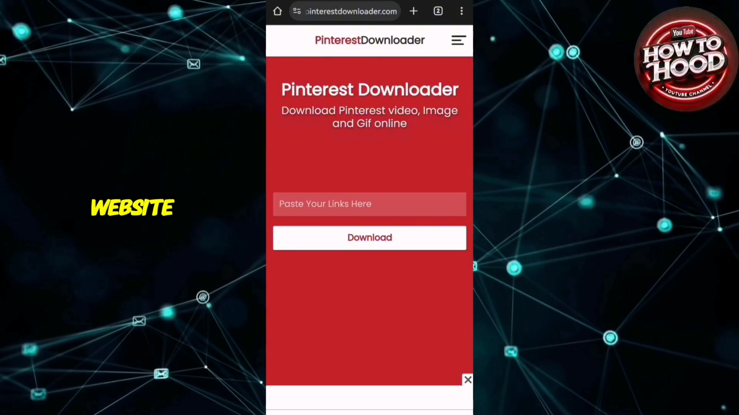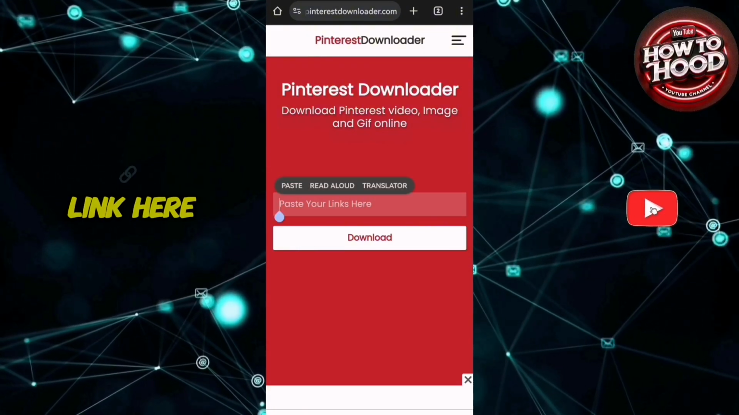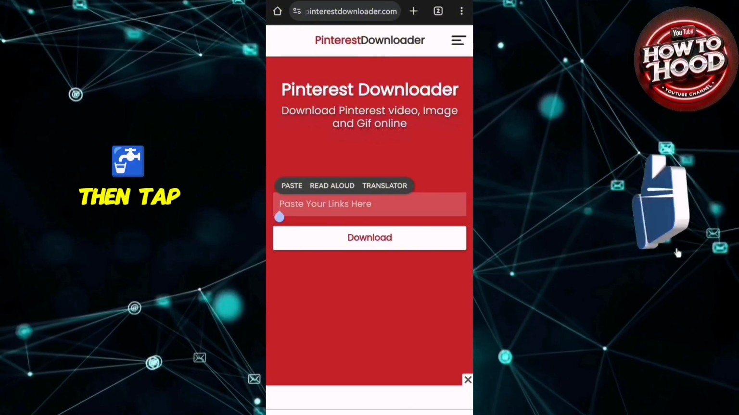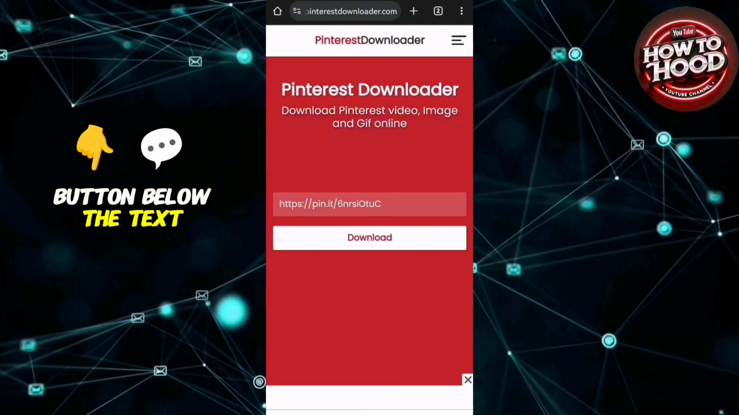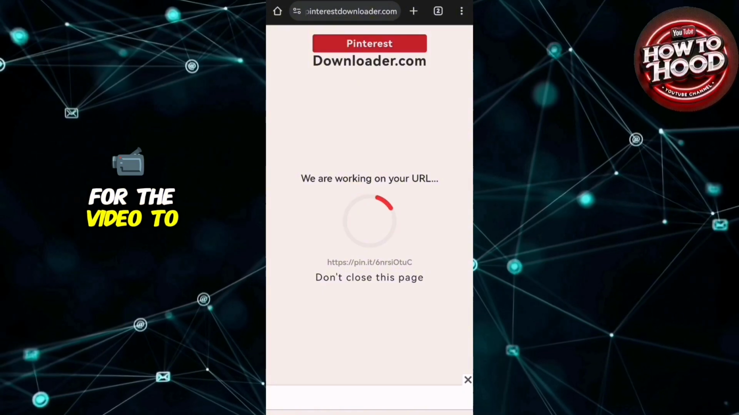Once you're on the website, look for the text box labeled Paste Your Link here. Tap on the text box, then tap again to paste the link you copied earlier. Next, click the download button below the text box. Wait a few seconds for the video to process.